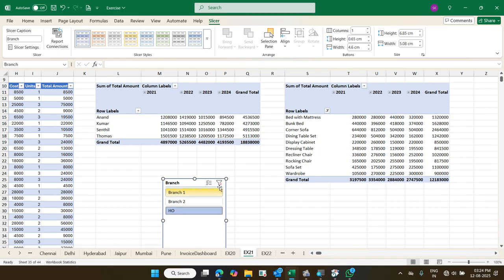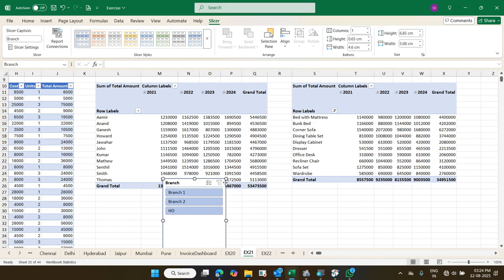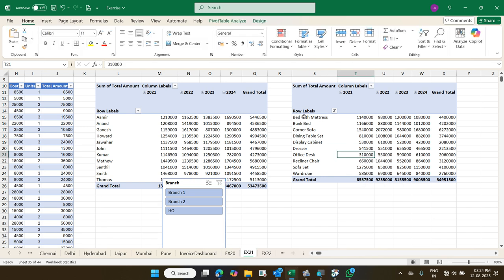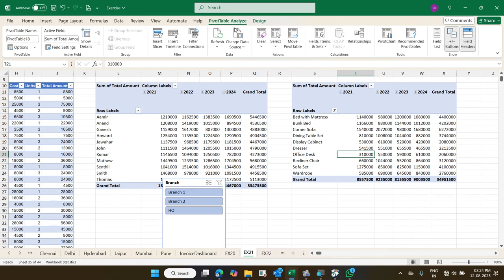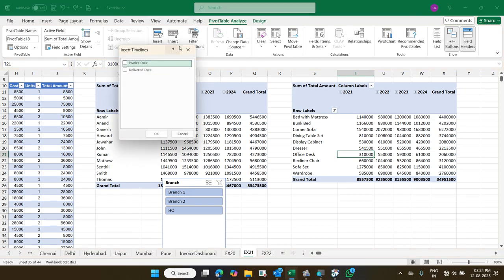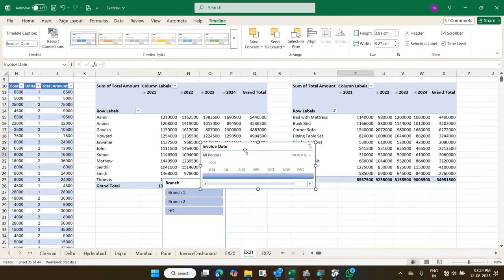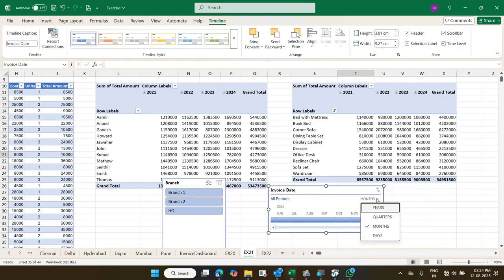Slicer, timeline also you can do this. Timeline. One last example. Place the cursor on the table. Analyze. Insert timeline. Maybe invoice date. Okay. And I will convert this invoice date into years format. So if I click on 2021, both the reports I should get for 2021. 2022, both the reports should be 2022.